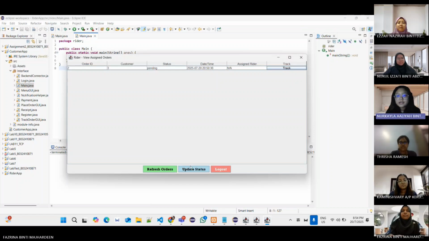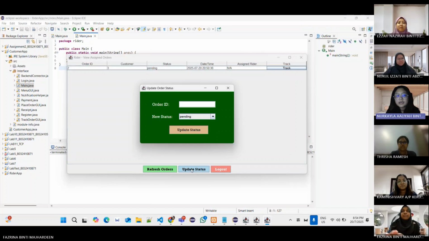So when the track button is clicked, it will direct the user to Google Maps, and this way the rider can track their food delivery location. And the update status button will allow the user to update delivery status, and the user is required to enter order ID and also choose the new status before clicking the update status button.